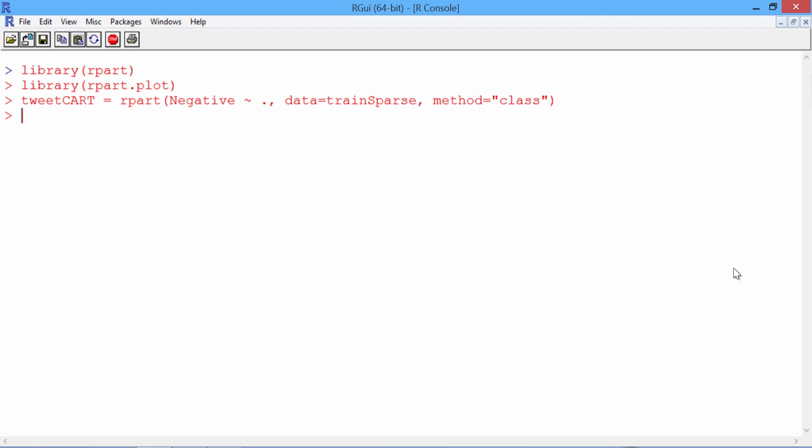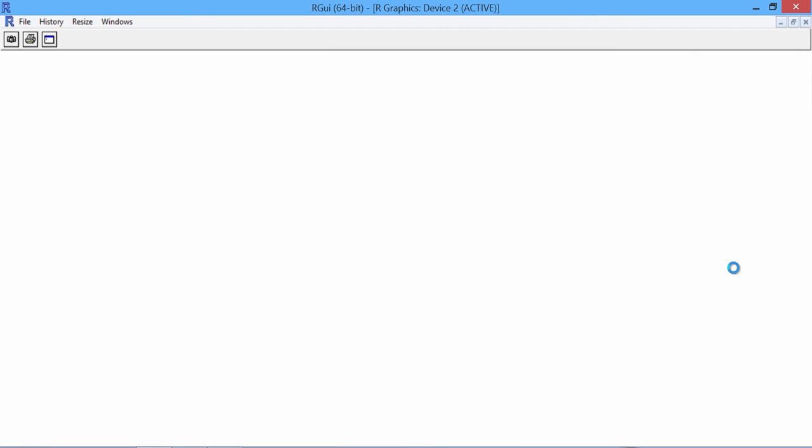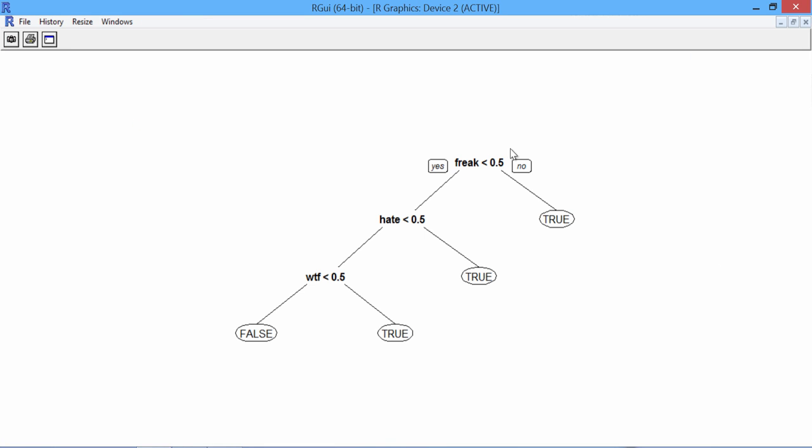Now let's plot the tree using the prp function. Our tree says that if the word freak is in the tweet, then predict true, or negative sentiment. If the word freak is not in the tweet, but the word hate is, again predict true. If neither of these two words are in the tweet, but the word WTF is, also predict true, or negative sentiment. If none of these three words are in the tweet, then predict false, or non-negative sentiment. This tree makes sense intuitively since these three words are generally seen as negative words.